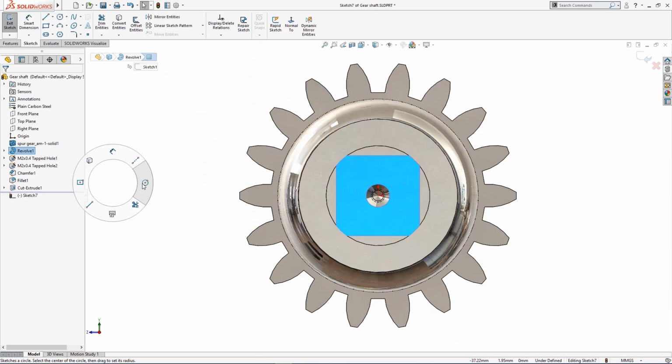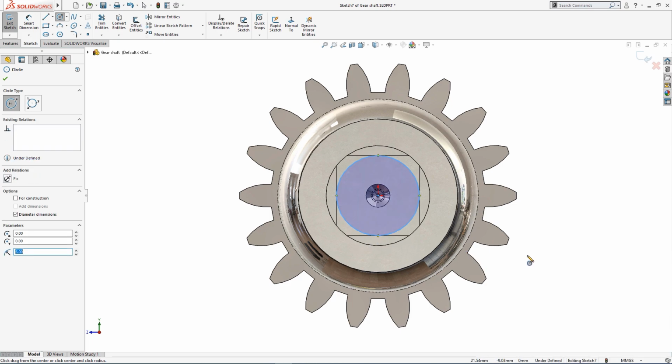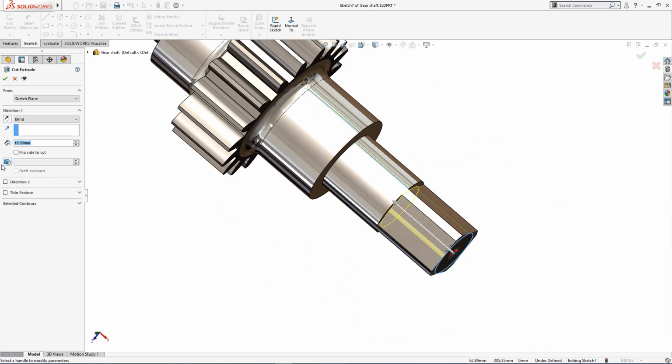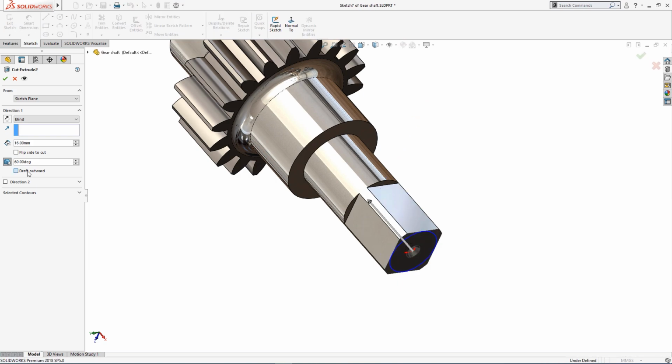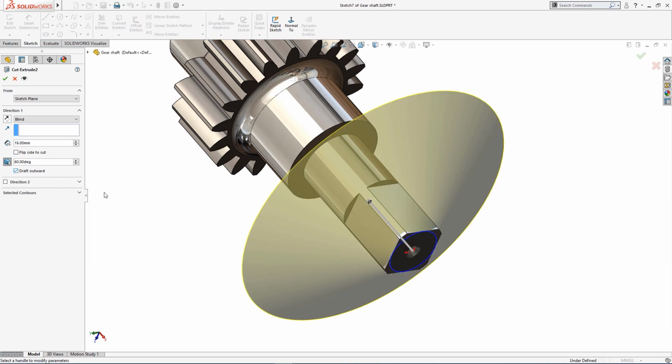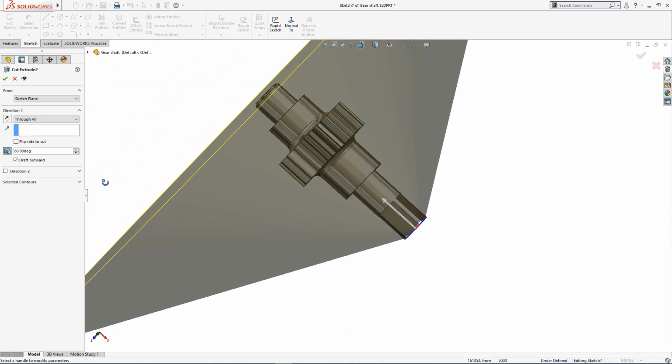I will draw a sketch here, a circle up to the edge of this square, and cut it. I will take 60° here. 90 minus 60 is 30°, which is given in the drawing. Okay, this is done. Sorry, let me check it. Draft outside, cut outside. Okay, through all, like so.